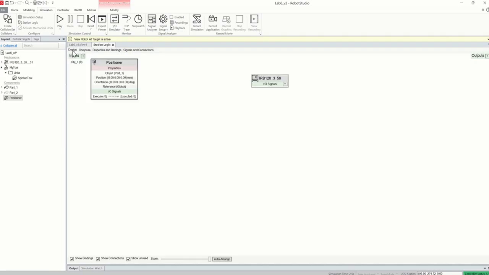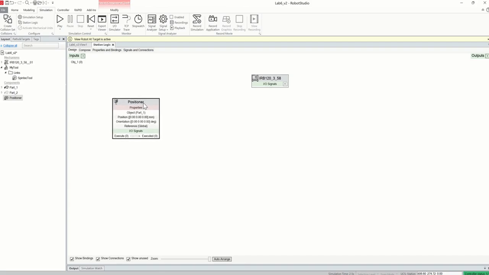So if you go back to design again, then you will see the positioner is here. Now I can simply go there and it will show a pen, and then you can just drag and connect it to the execute.